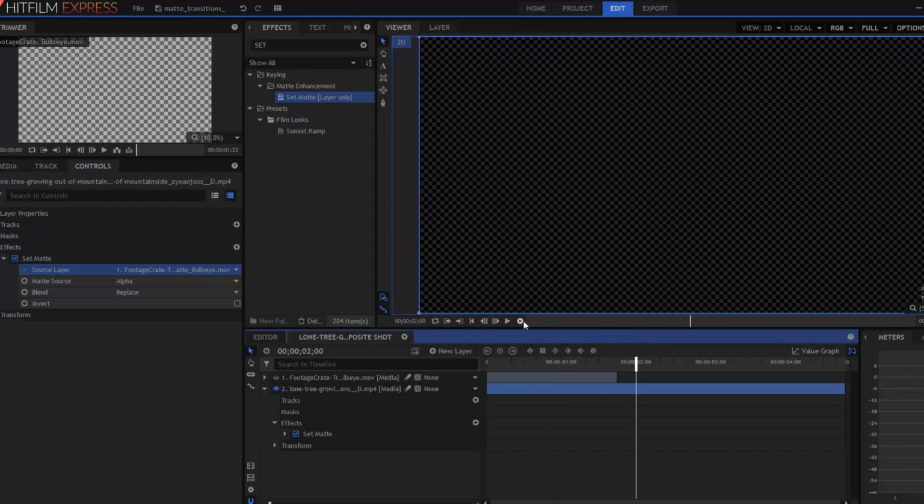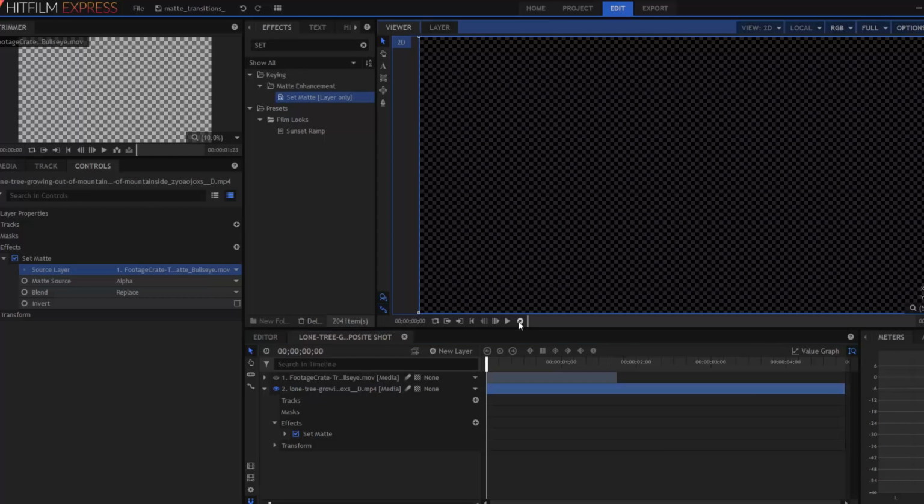So what I want to do is just click this arrow here. Let's go to my first frame first. Let's click this arrow here, and let's just do a RAM preview. Now let's just play it back.